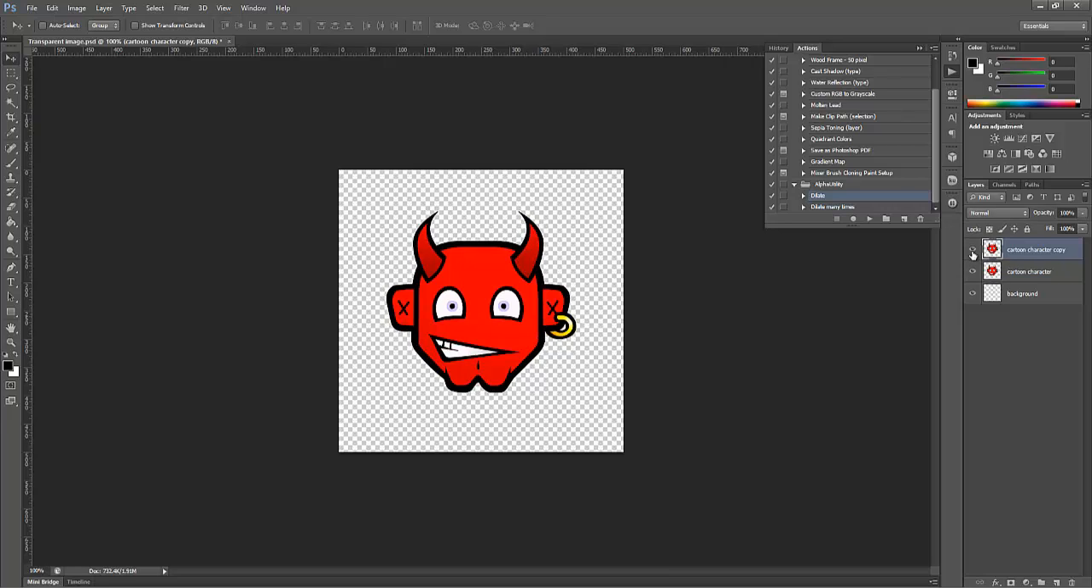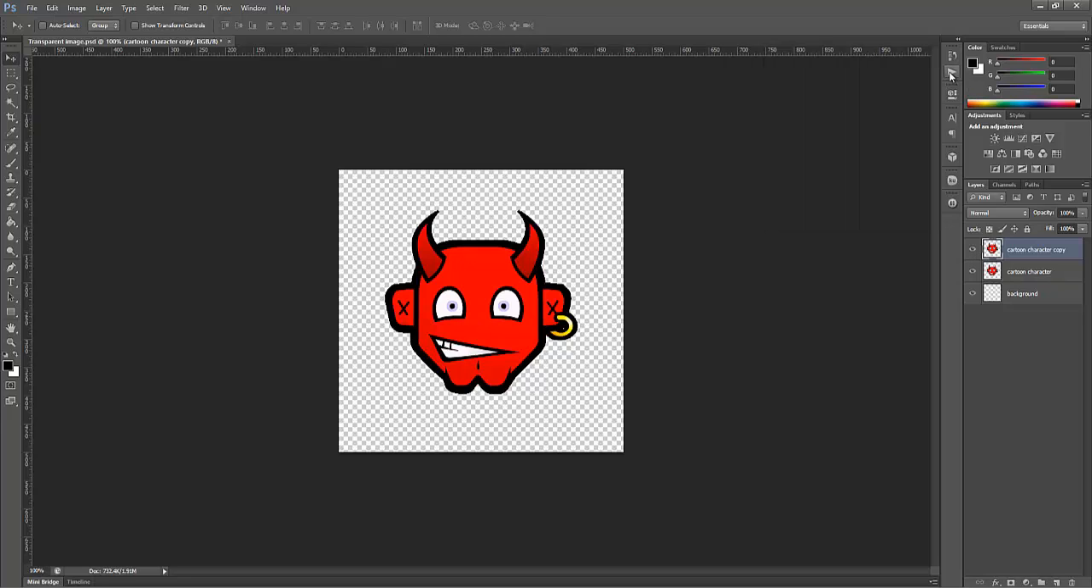So let's do that a couple of times. And you can already see that the surrounding outline of our image has been made much thicker compared to the original. This is the original image, and this is the image after actions have been applied to it. We can move this actions window out of the way.